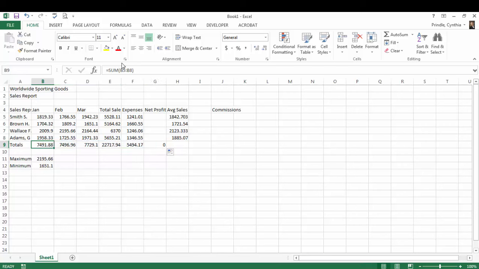If you look up here in the formula bar, you can see the sum is the range B5 to B8. Now we copied that over one cell. Notice how the cell reference has changed. Okay, we just copied it over.